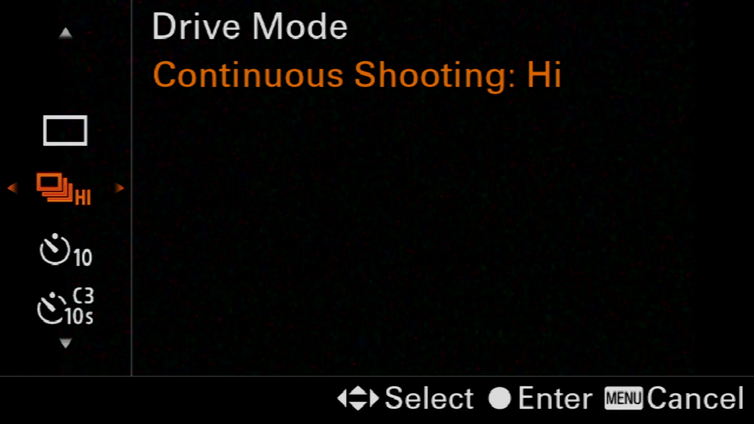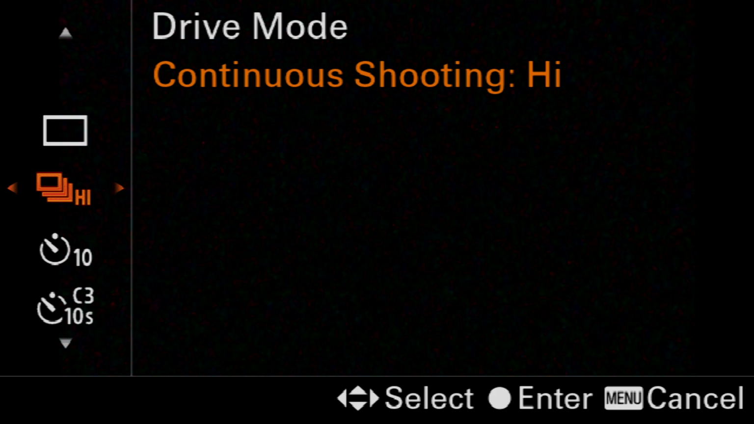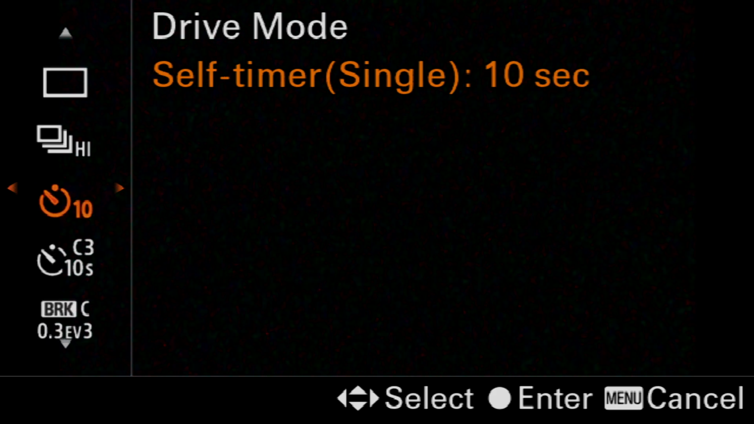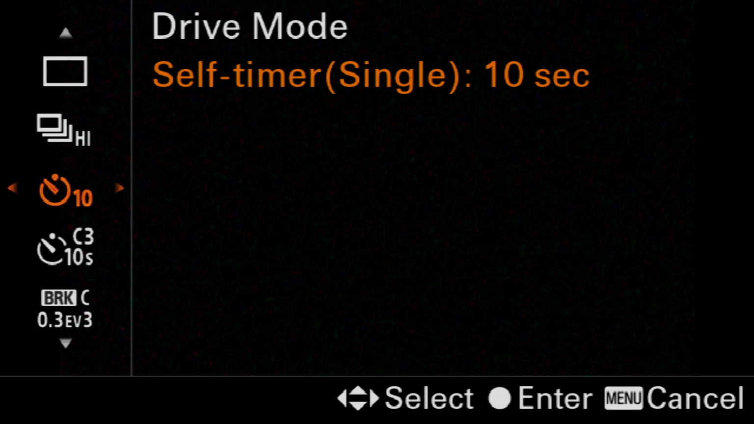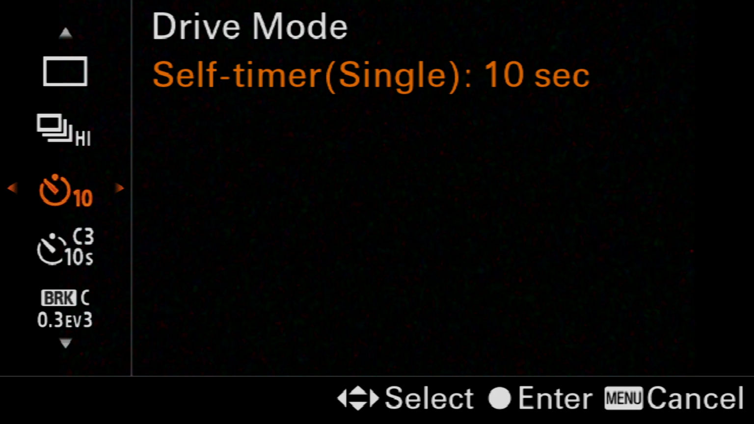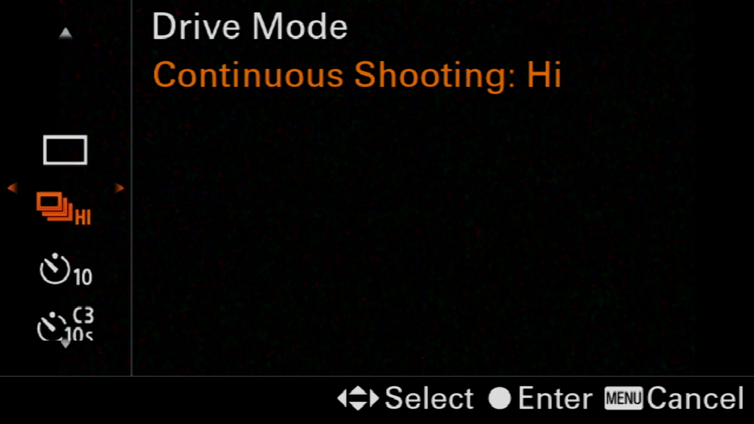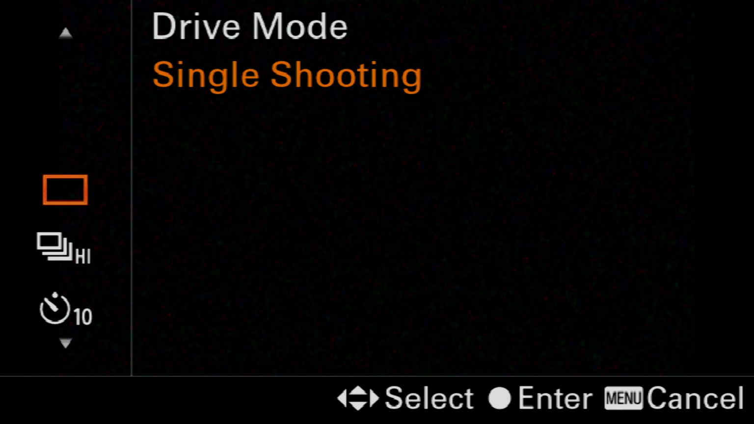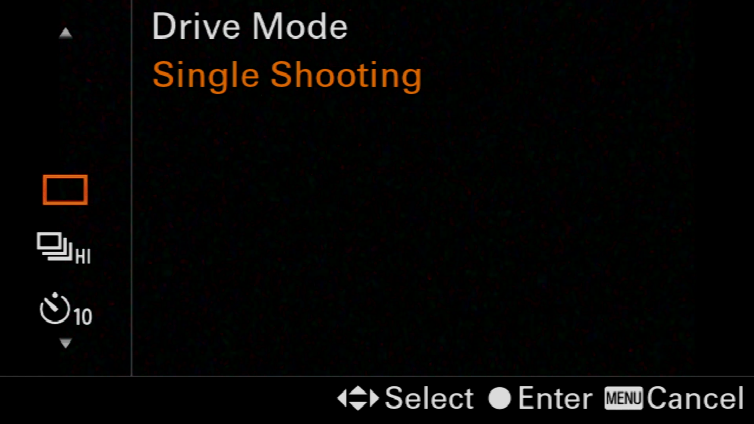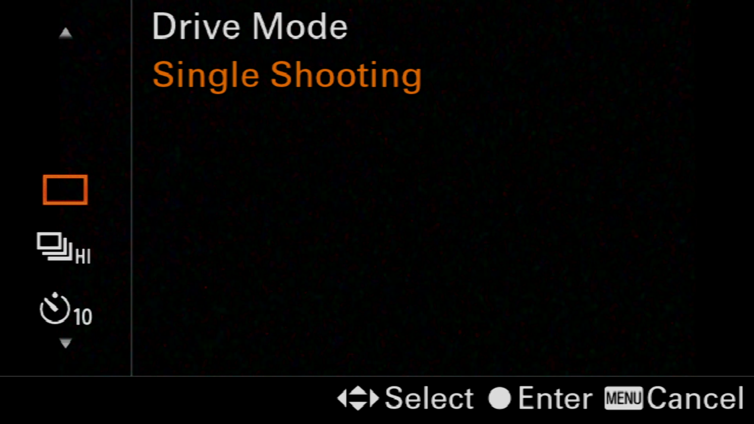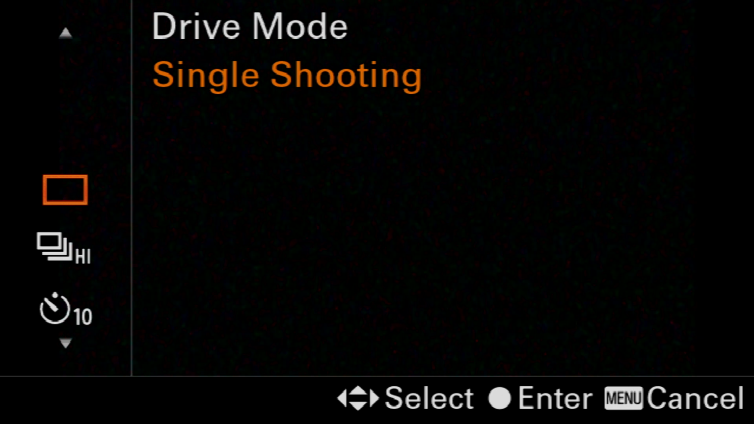If you're looking to do a selfie with the camera on a tripod as a group family setting, you might want to use the self timer here. But as I said, all of these you don't have to access from the menu. You can access them from the left side of the control wheel on the back of the camera. So again, I'm just going to leave that in single shooting mode for now.